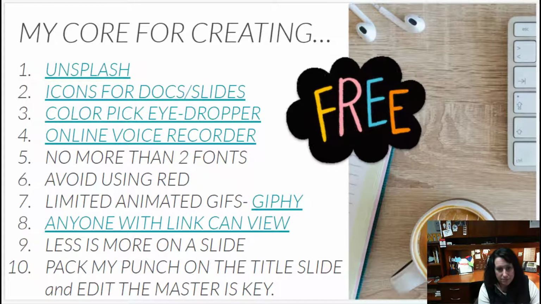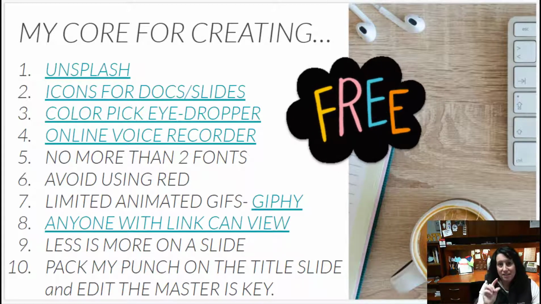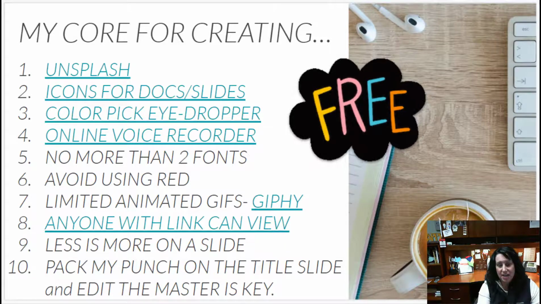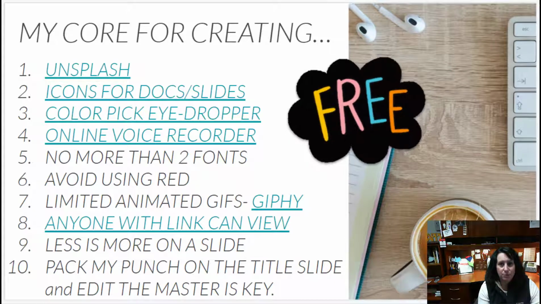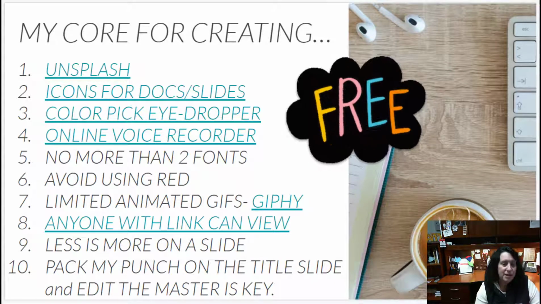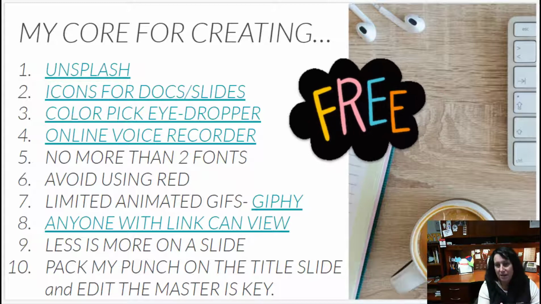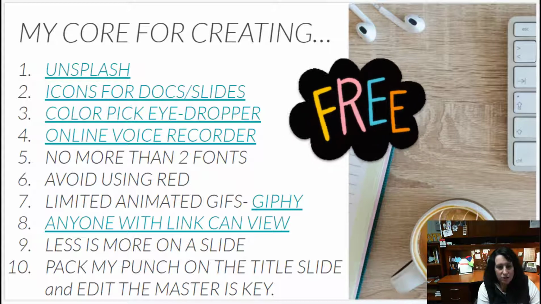Anyone with a link can view, all right? It's an Alice Keeler Chrome extension, and I use it all the time. Every time I'm making a presentation, when I'm ready to share it out with everyone, I tap that little link, and it will automatically update my settings to anyone with a link can view, especially because I share so much on a digital platform.